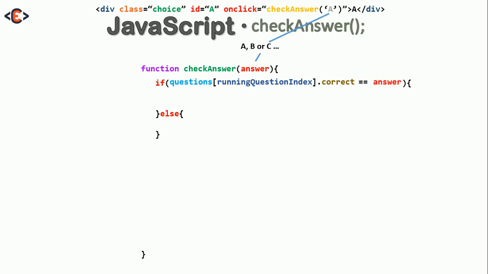equals the answer given by the user. If it's true, we will increment the score by 1. We must create first a variable called score. Then we need to update the progress bar, saying answer is correct. Else, we say answer is wrong.